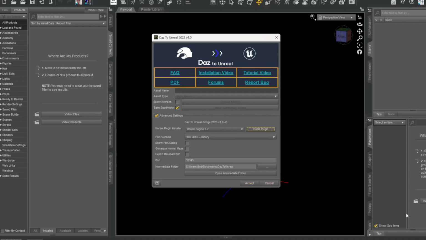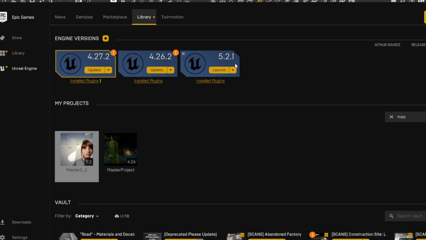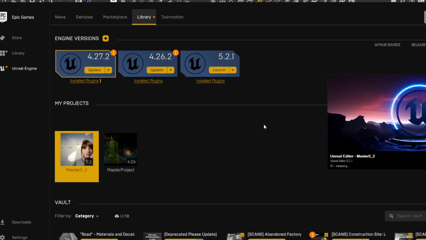Now the next part is opening up Unreal Engine. Right, so here's the launcher. I'm going to update 5.2, and I'm just going to launch my project. Okay, one of the projects that I always just launch for this kind of thing.